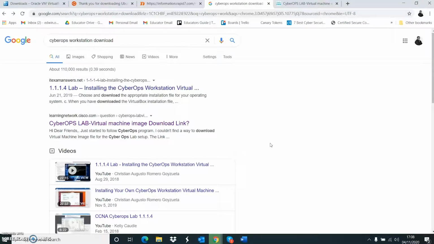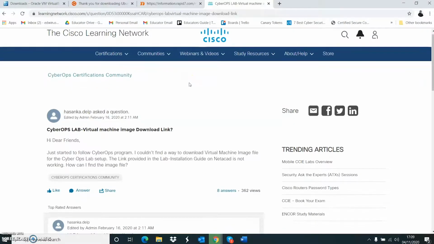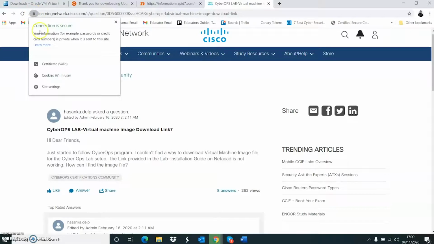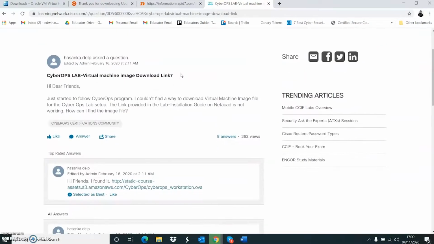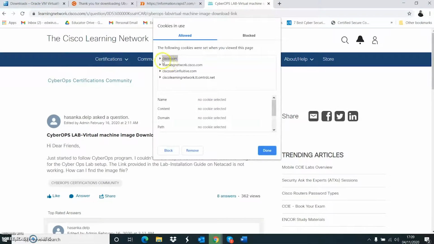If you go on Google and type in CyberOps Workstation Download, this should take you to the second page where you have this. And on the second page, it takes you directly to the point at which you can download the virtual machine from Cisco. You can verify this is coming from Cisco. We can see that it is the secure network. We can go into details and see that this is coming from Cisco Netacad.com, which means it is pretty authentic.